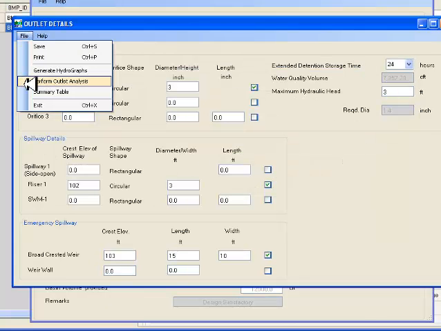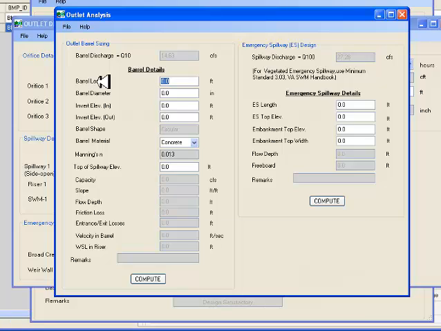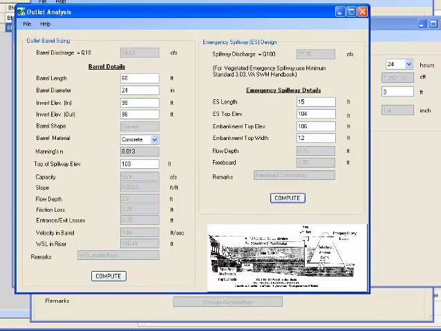As a last step in the design of infiltration systems, I go to File, Perform Outlet Analysis. This opens the Outlet Analysis worksheet. You will notice Outlet Barrel Sizing worksheet to the left and Emergency Spillway Design to the right. The 10-year and the 100-year peak discharges are already populated in the form. I enter the outflow barrel details: its length, diameter, invert in, invert out and the barrel material type. I also enter the top of riser elevation.